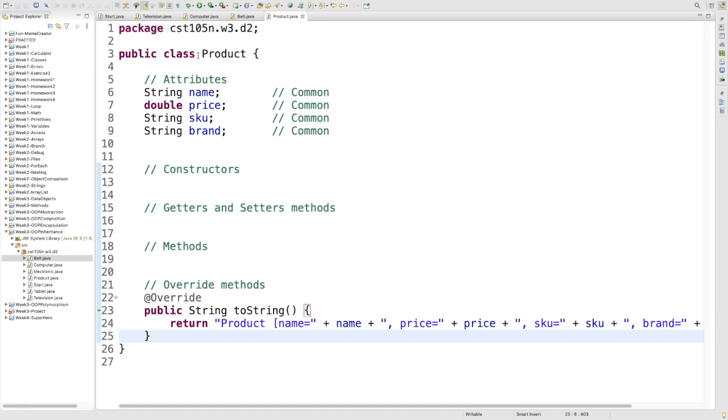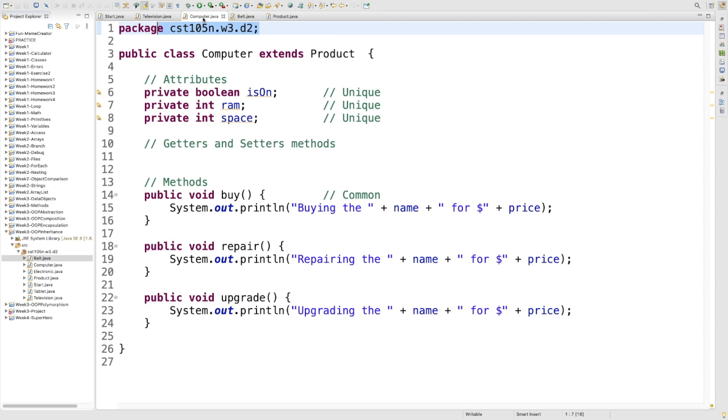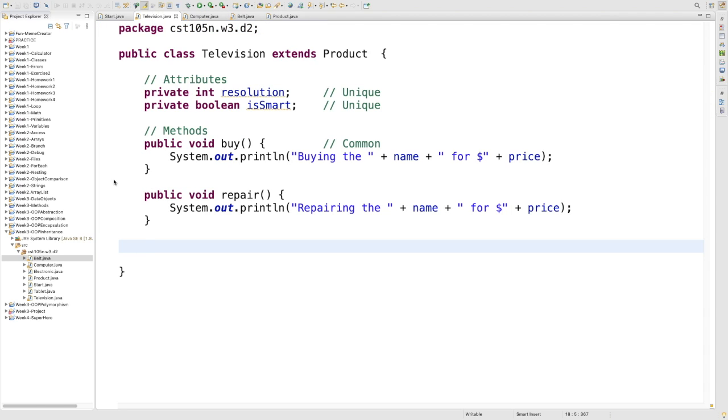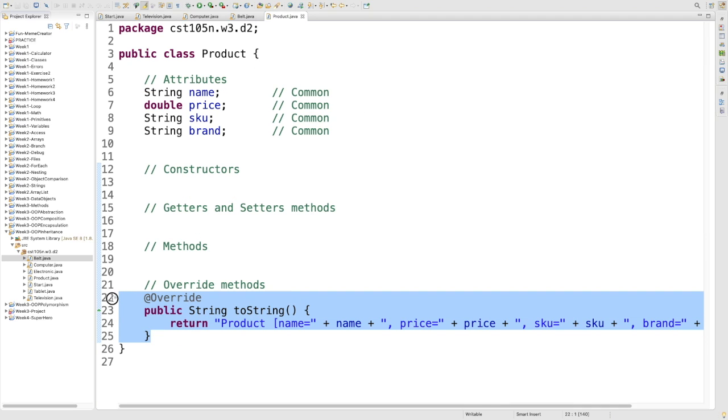The important part here is I created a parent class, which looks just like a normal class. And then I use the extends keyword to tell it what the parent is. So all three of these, belt, computer, and television, all extend the product class. And if I try to access a method that's in the child class and it doesn't exist, it will look in the parent class, and it found the toString for our printout at that particular point. So in the next one, we're going to talk about constructors.